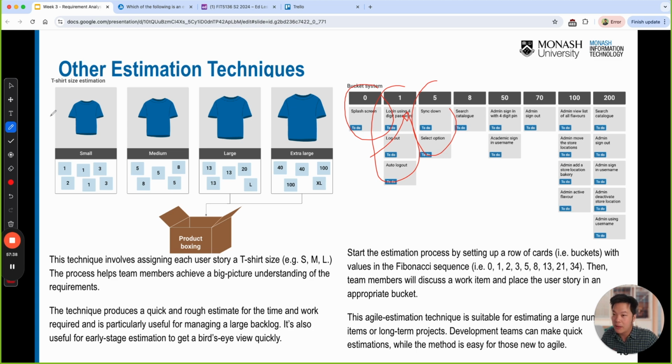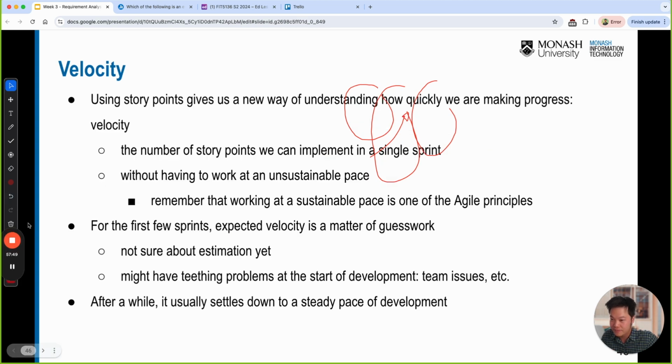That's it, nothing more than that. I never use this one as well. Okay, anyway, all right, that's a bucket system, just FYI.